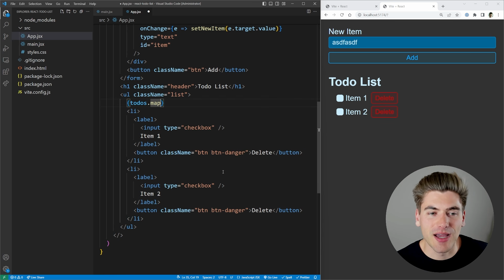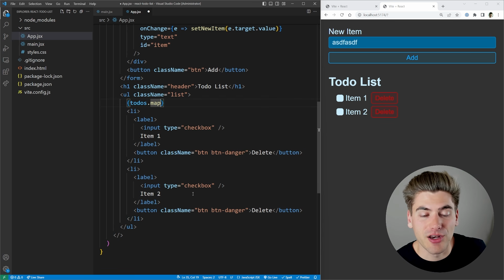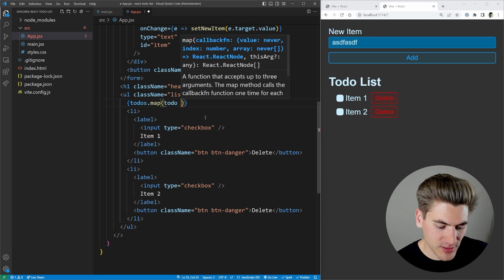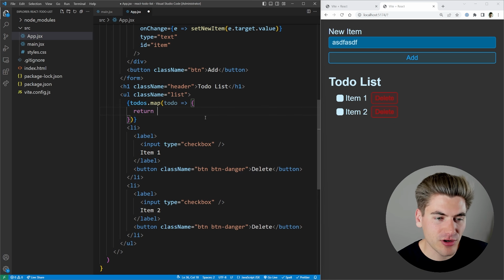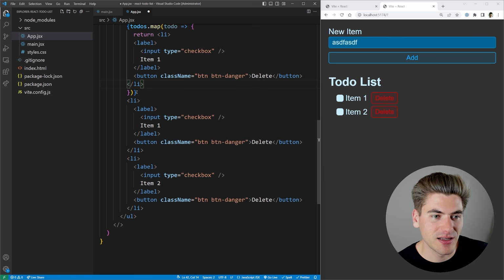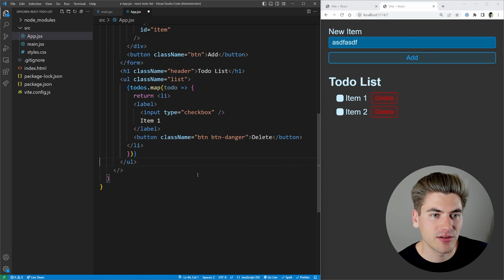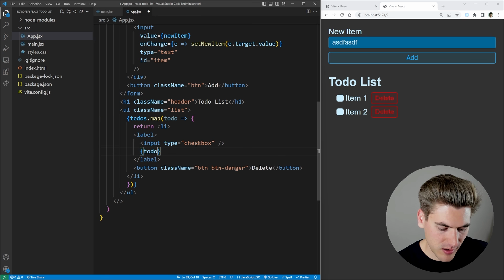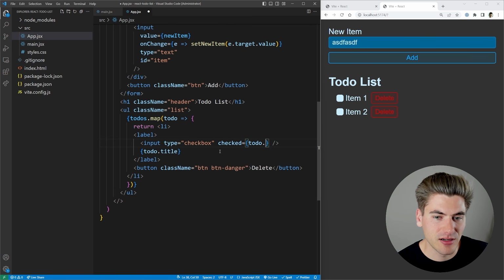So here, this todos.map is just going to return an array, and an array gets rendered out to JSX just like as if it was elements one after the other. So for each one of our to-dos, I want to return an li element. I essentially want to return all of this code right here. So let's just paste that in there and remove all of this right here. And I want to get my to-do dot title and place it right there. And for our checkbox, I can set my checked property equal to to-do dot completed.